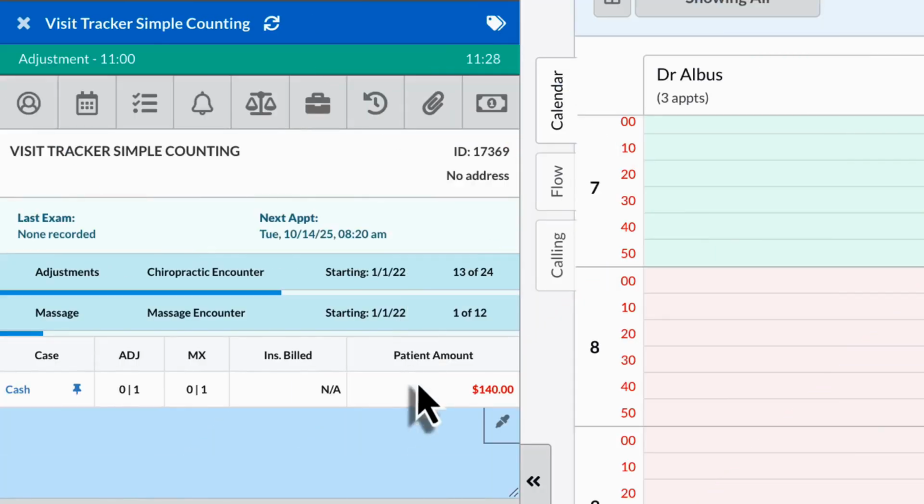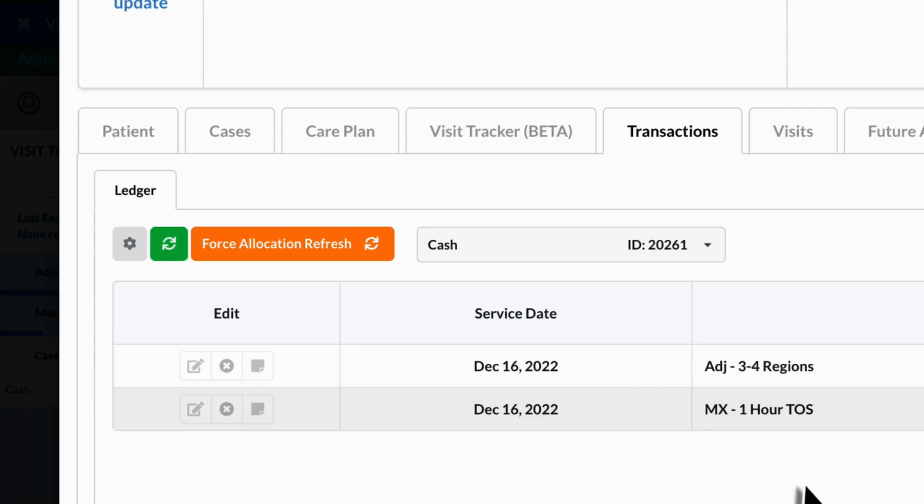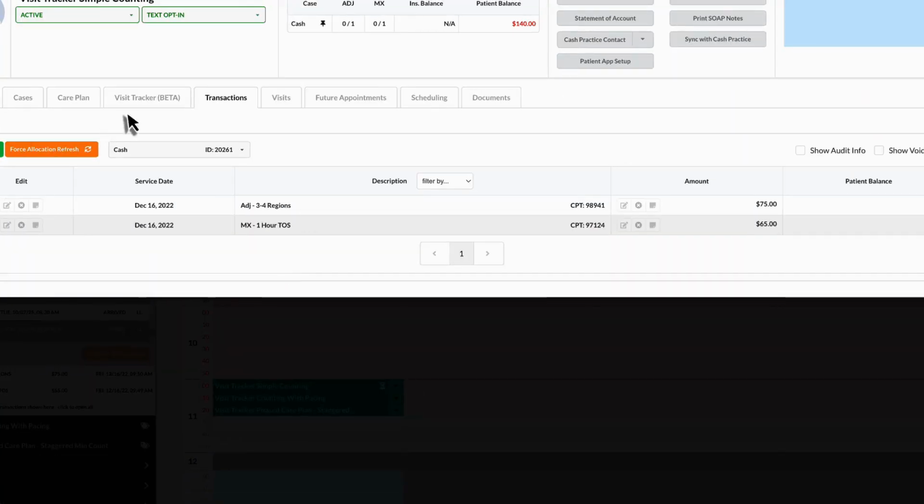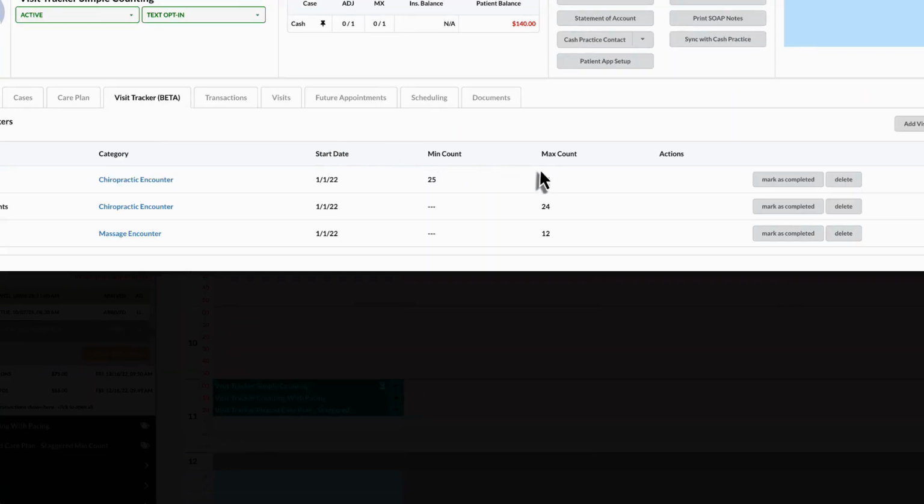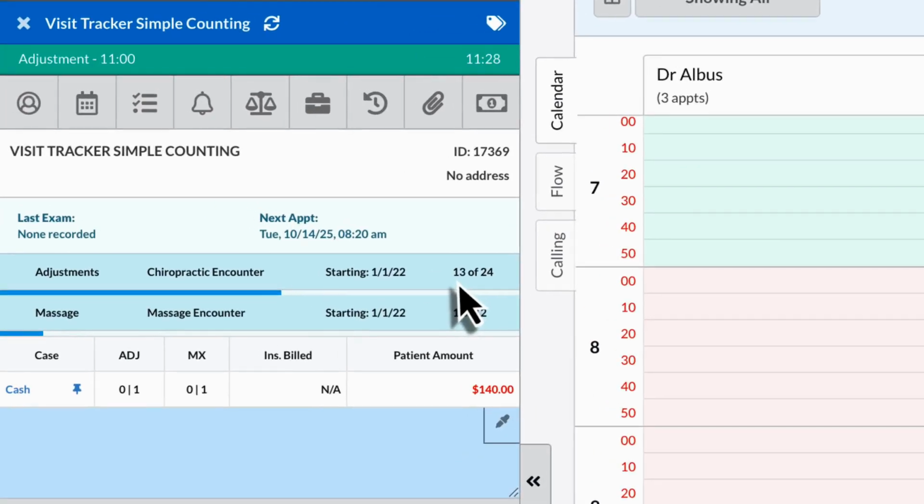Method number 1. Simple counting will count the charges on the ledger that are stated in your tracking and reporting page. With this setup, you must specify a max count, which is the total number of visits or services being tracked. That max count is what gives us the second number, the 13th out of 24. Again, in this version of the visit tracker, you will have a progress bar that is blue, which is just simply showing how much of the plan has been completed. This method does not involve any pacing or frequency.